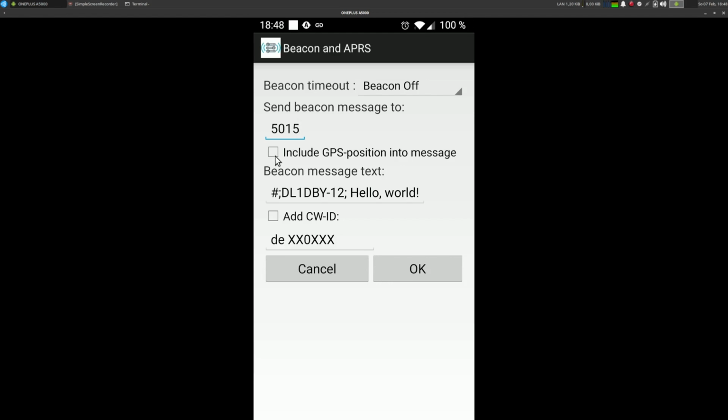It is probably a good idea to include your GPS position into the message. You have to check this box to do so, and you can include a message text in the beacon. This can, for example, include your call sign. You can also add a CW ID at the end of your transmission with your call sign. This is probably not necessary, as you already include your call sign in the beacon text, and this is considered open speech. There is no encryption here, but if you want, you can do so.